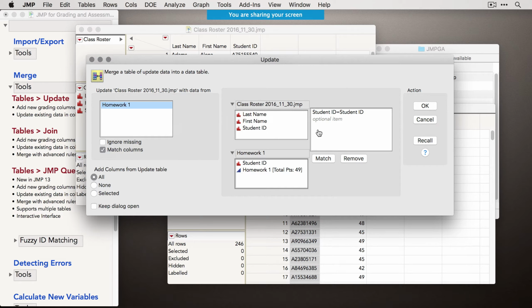Notice I can match on multiple criteria. If we only had first and last names, I would say last name equals last name match and first name equals first name match. So we can do this multiple column identity. In this case, student ID matches perfectly with student ID.